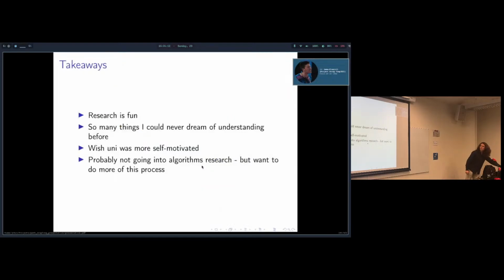Other takeaways: research is fun. I've had a great time doing this. It's been really cool diving into stuff, with a lot of freedom involved, especially compared to the rest of university. I kind of wish other classes were more self-motivated. I feel like so much stuff is just prescribed and you don't really get to explore yourself. That said, I'm probably not going to do any more algorithms research. That's probably enough for me. A little too abstract. My heart's still with hardware. Yeah, cool. Thank you.